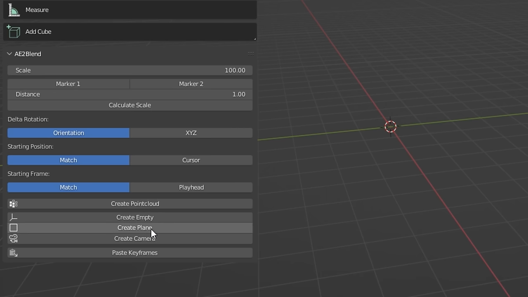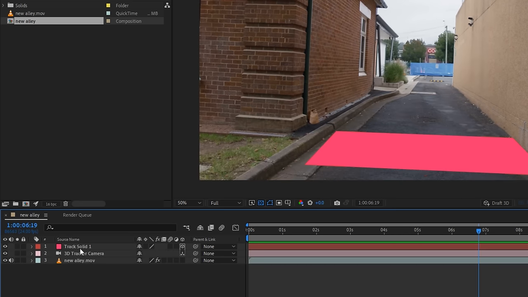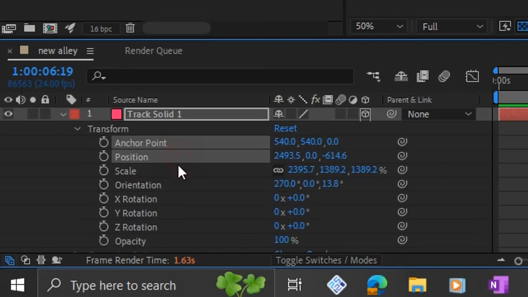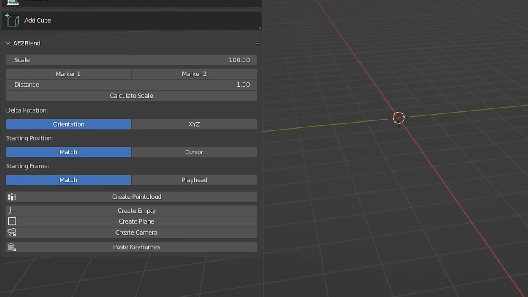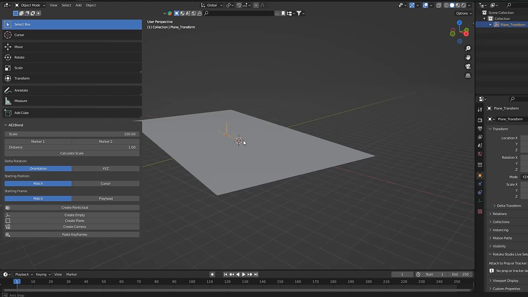We're going to start by creating a plane. Switch back into After Effects, then click on the Track Solid 1 layer. Open the Transform properties, then Control click on Anchor Point, Position, Scale and Orientation. Press Control C to copy these keyframes into your clipboard. Now back to the Blender plugin, all we have to do is click Create Plane. The plane will now appear in your Blender scene.